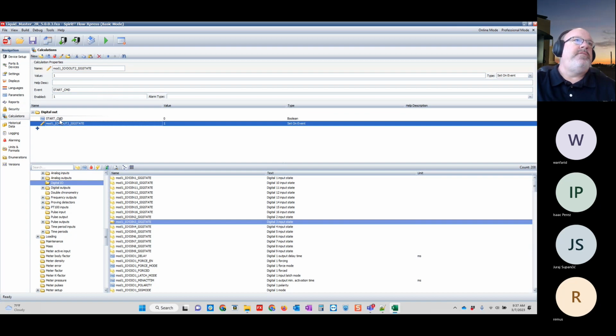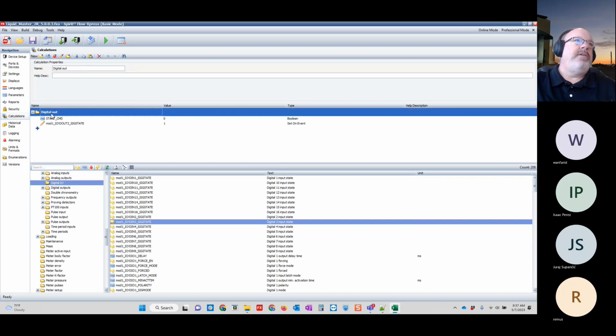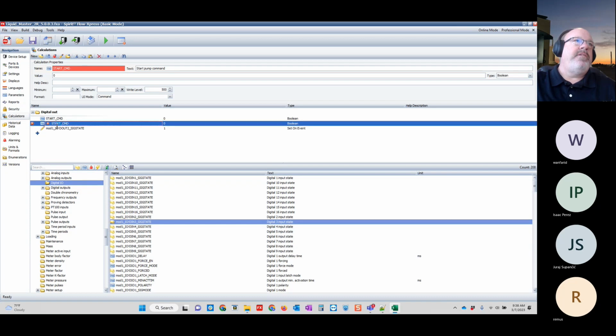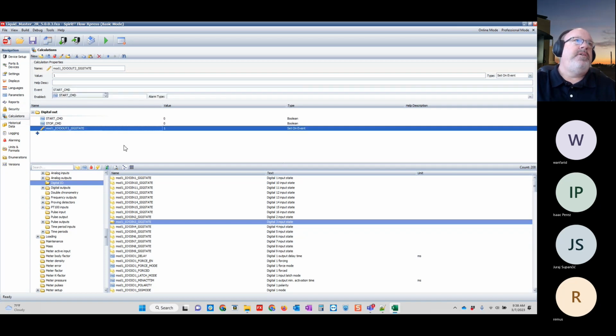We could also then copy, and I'll put start command in here again. I'm going to move it up, but now I'm going to label the stop command. And this will be a stop pump command. It'll issue a 0. And again, it's a command with a write level of 500. It's going to be a Boolean, and it's going to go ahead and write a 0 to that when we issue the stop. So I've got a start, a stop.